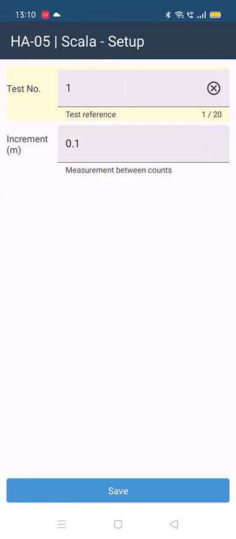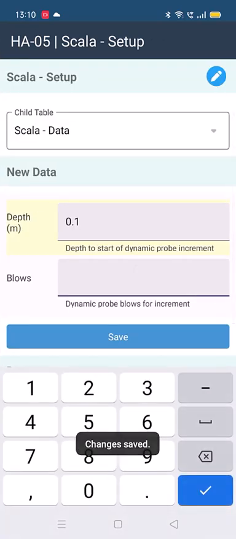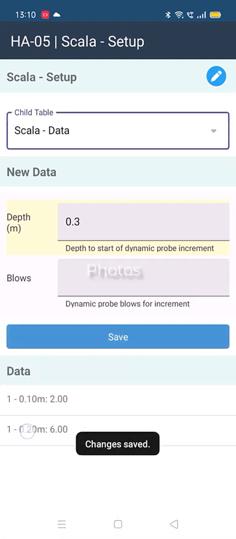Autofill is set in the parent table as an increment, which is set to 0.1. As the data is entered, the depth will automatically increase by the increment.